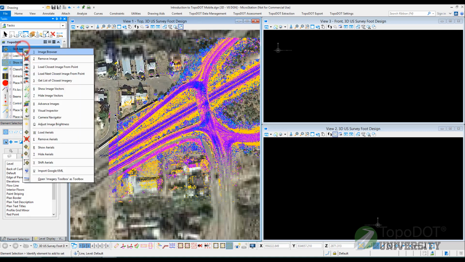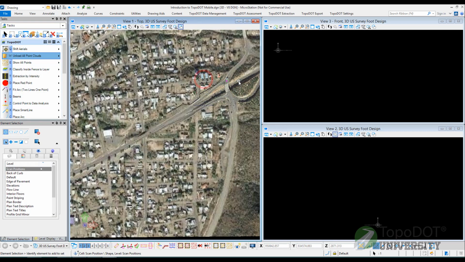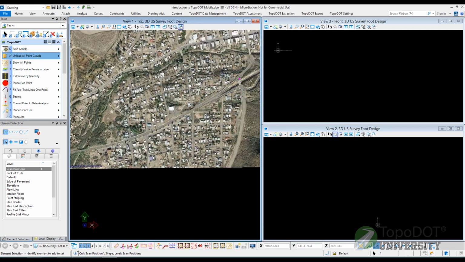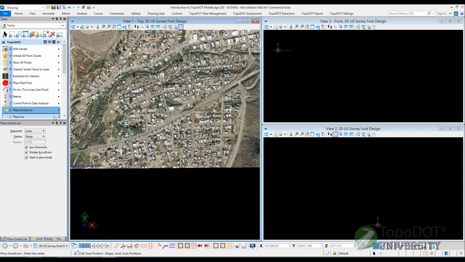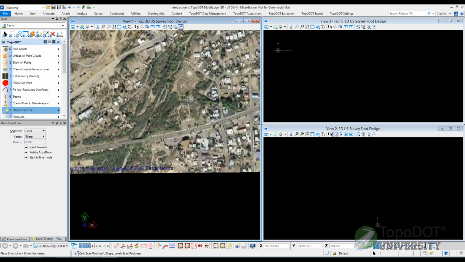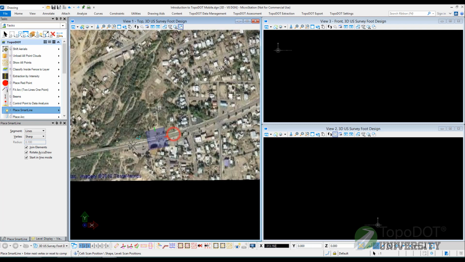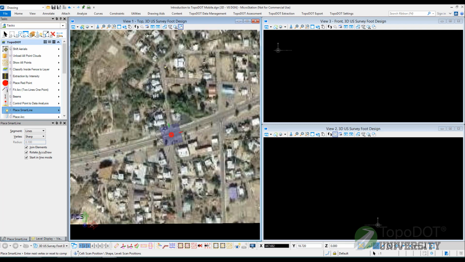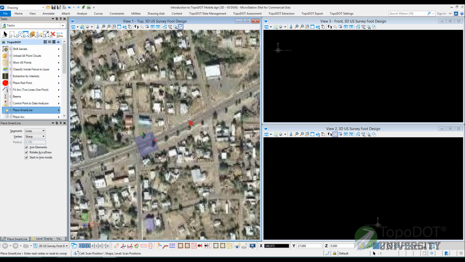I'm going to continue by unloading the point cloud and then zooming to all, and then going to place smart line, and then I'm going to start tracing my center line from the aerial image. This center line doesn't have to be perfectly centered, it just needs to follow the road.